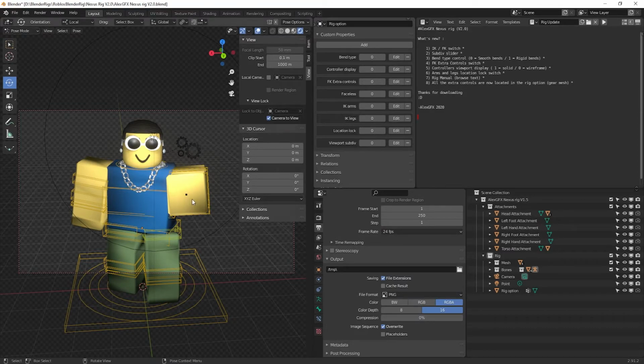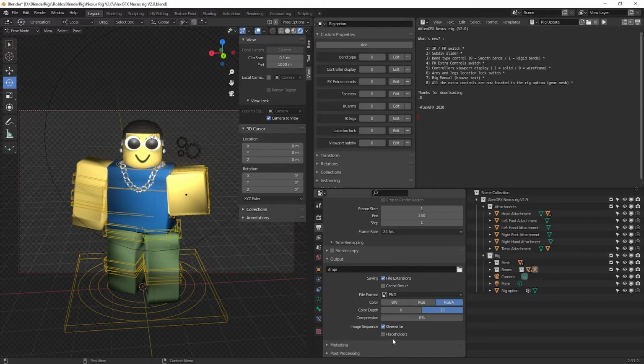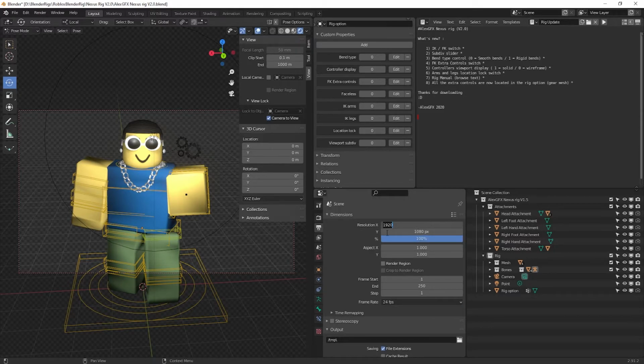After you're done with your poses, you want to click right here where it says output properties. Make sure the file format is set to PNG. This is because we want the background to be transparent. If you want a white background for whatever reason, you can save it as a JPEG. And then for the resolution, you can put 1920 by 1080, but we want the render to be really crisp and clear, so we're gonna put 4000 by 4000, basically 4K.